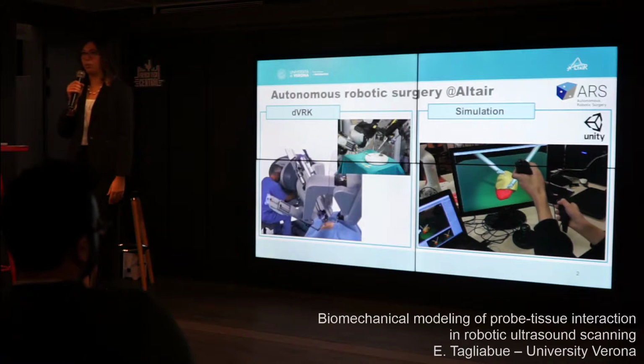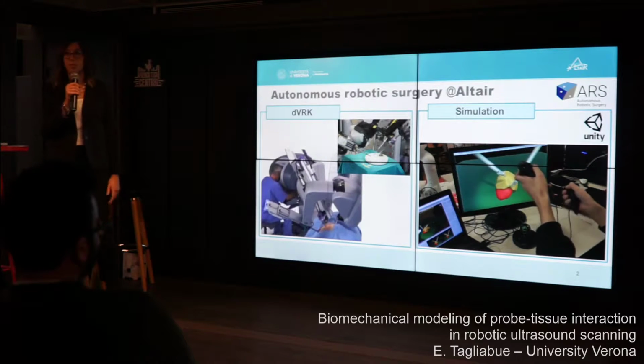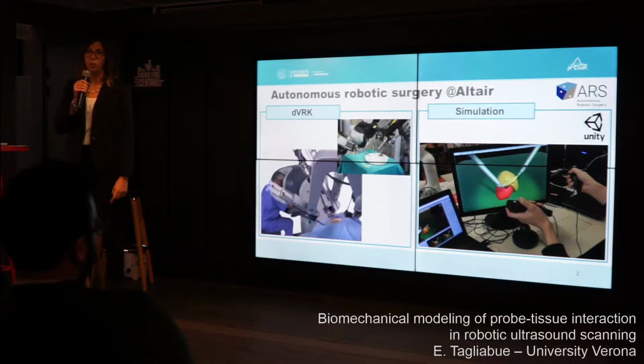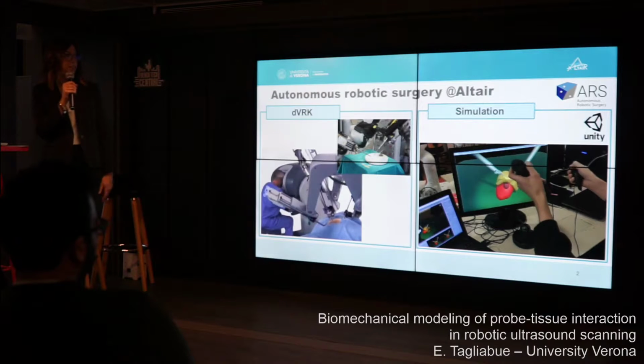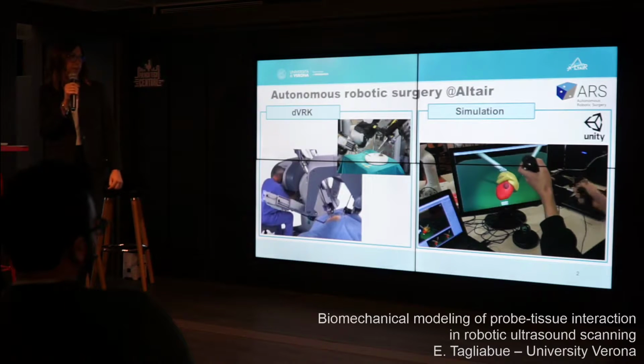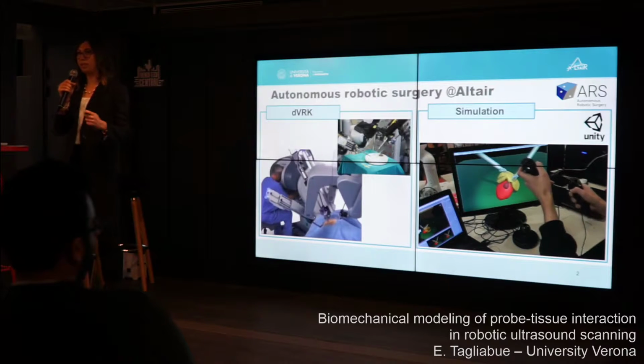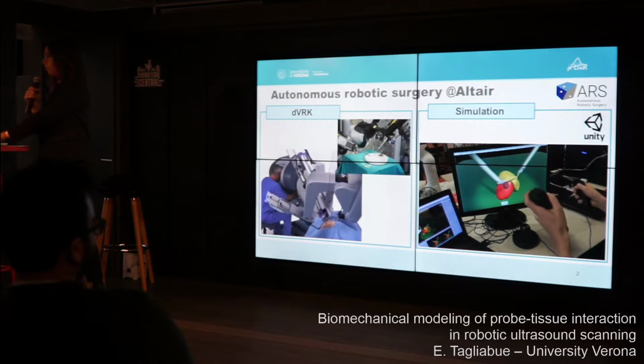Then, always related to the surgical field, we also work with simulation. There you can see a simulation in Unity where we were sort of simulating the partial nephrectomy. So we are displacing the fat on top of a kidney.